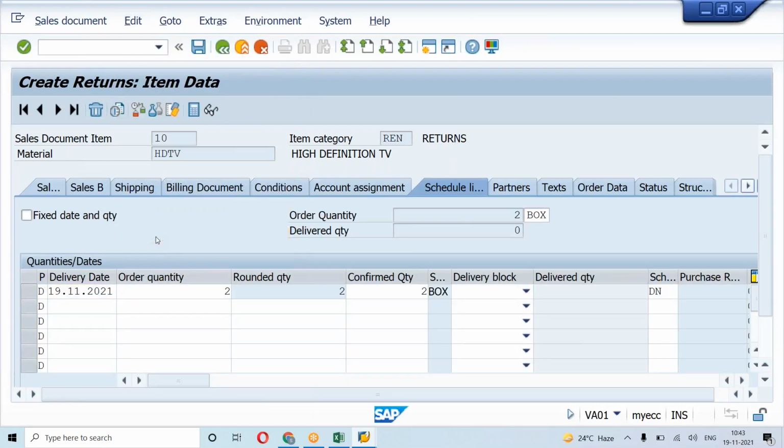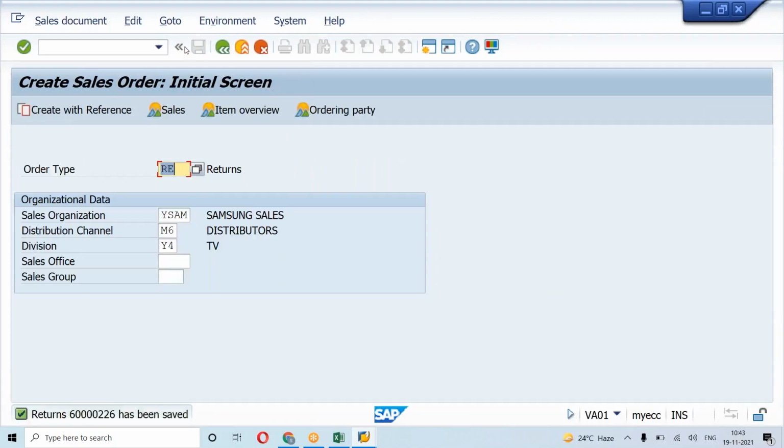Edit incompletion lock. And once we get this message, try to save it. So returns order will be created. Now for this returns order, perform returns delivery.